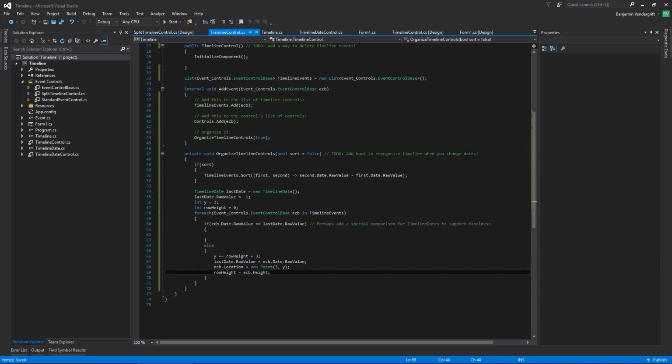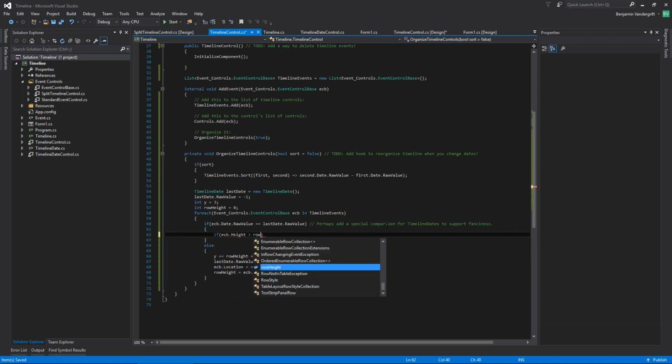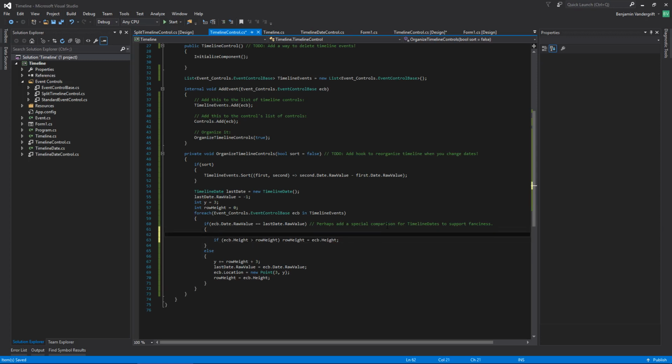Yeah, so this is going to set a new spot. So I know that this height is kind of the height that I'm dealing with. So right here, I want to go if ECB dot height is greater than row height, row height equals ECB dot height. Okay. So that's a simple check. And we don't need to move y here because y needs to be at the same spot.